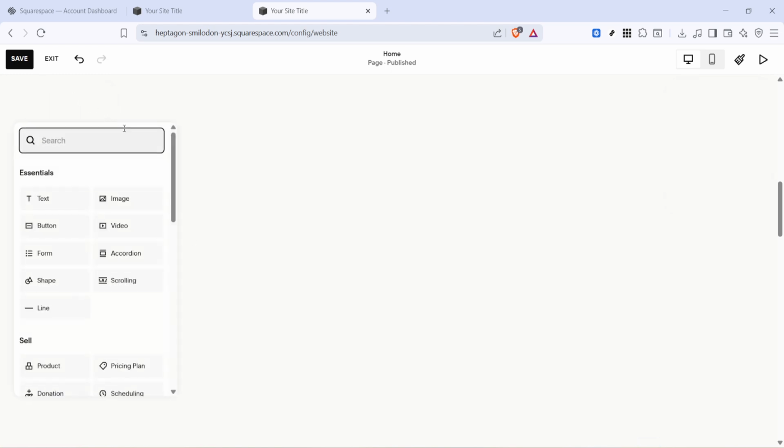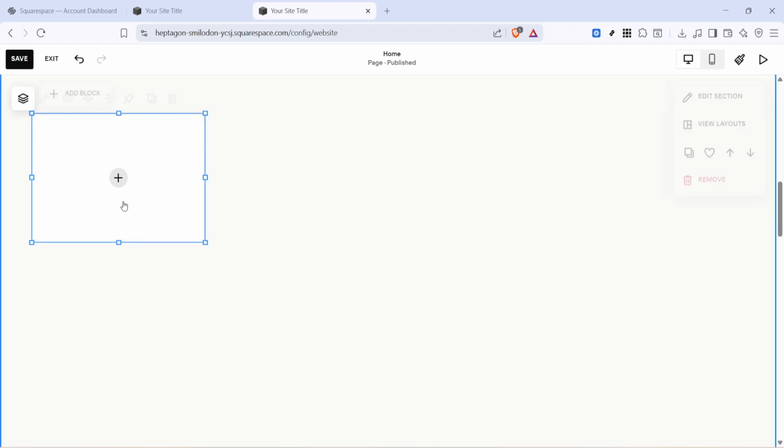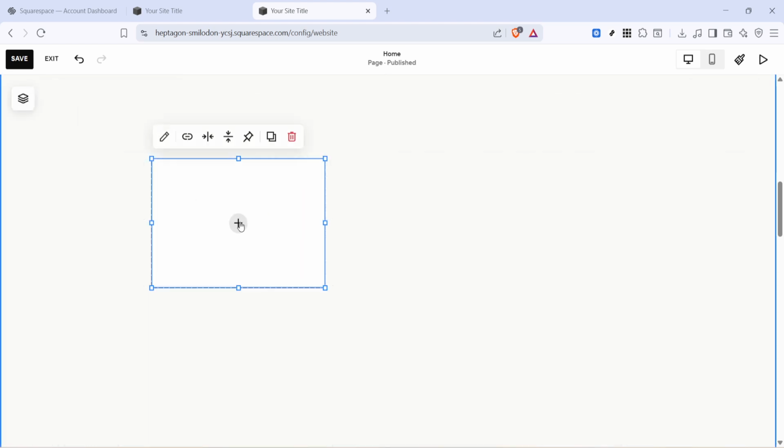This opens the block picker, which is where Squarespace keeps all the content types you can drop onto a page. Choose image. If you see multiple options, simply confirm the image block to place it on your canvas. A placeholder will appear, and from here, you'll upload your file.